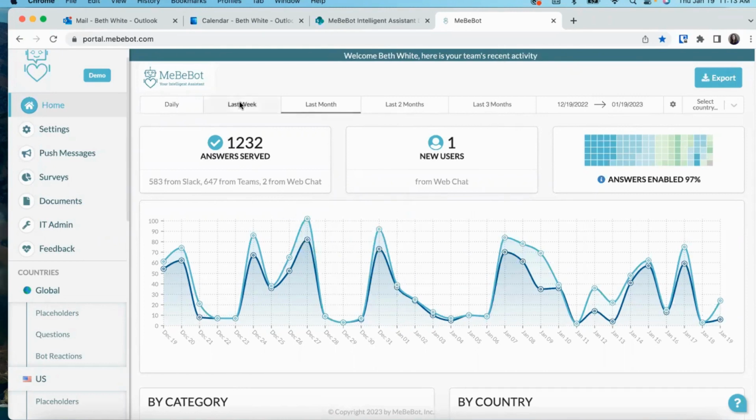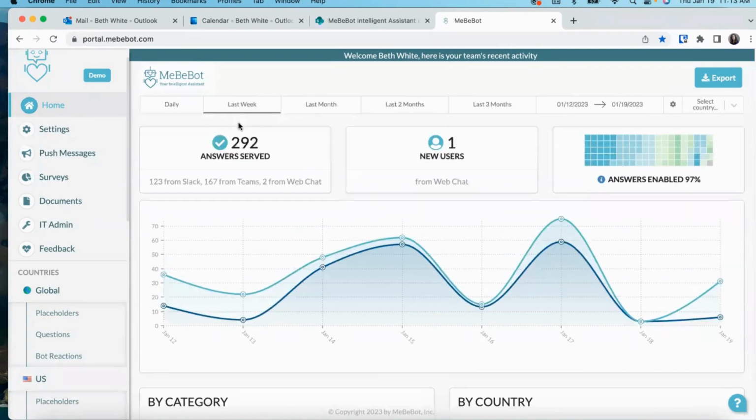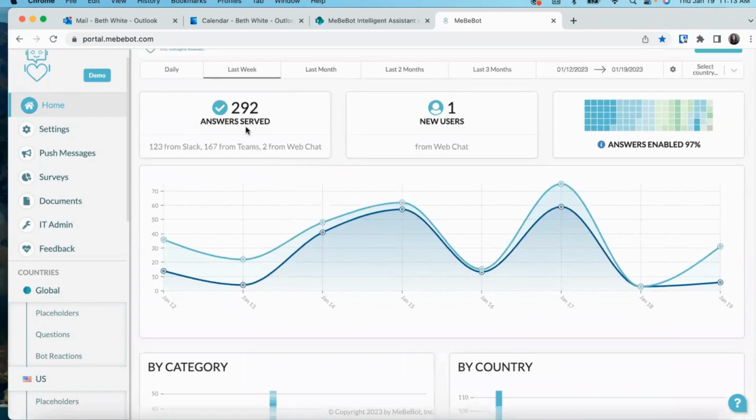So again, this is our dashboard of usage information. I was just looking at information from last month. However, I can quickly toggle to last week. I can choose a date range. And what I can see is last week, we answered 292 questions. This particular instance has MeBeBot connected to both Slack and Teams and as a web chat, and that we have a net new person, a brand new employee using MeBeBot that has not used MeBeBot before.